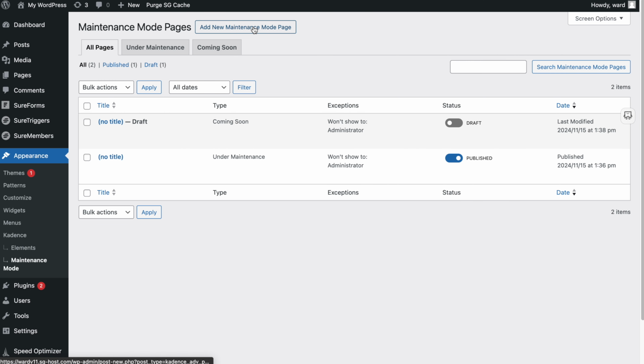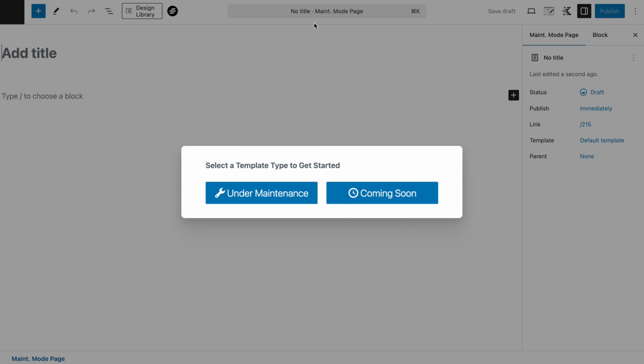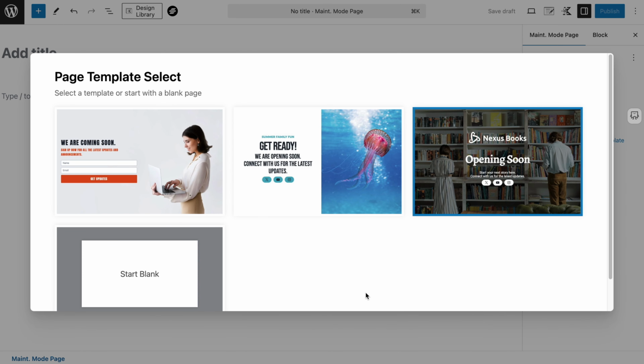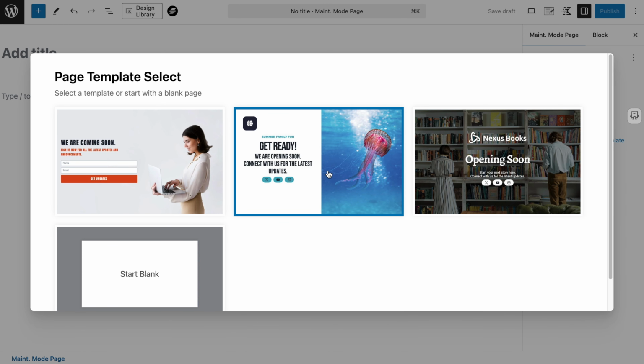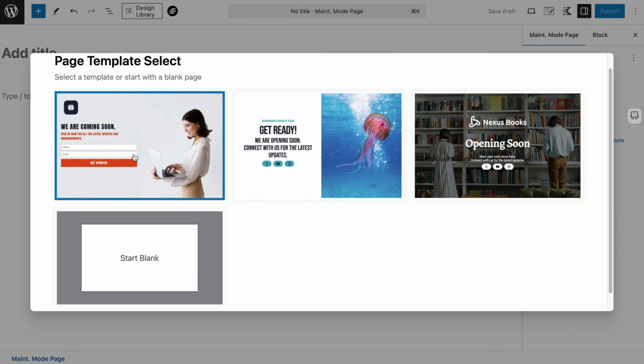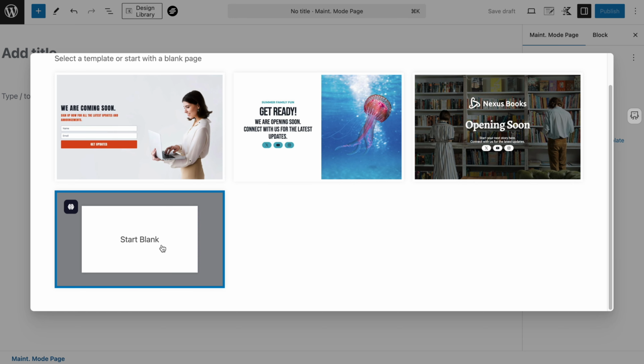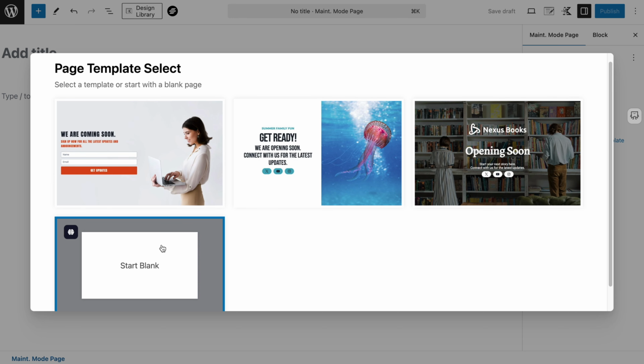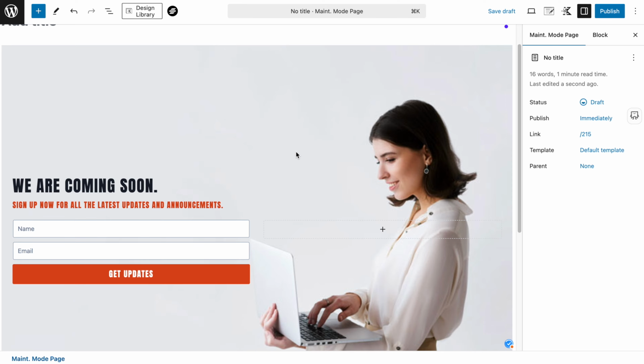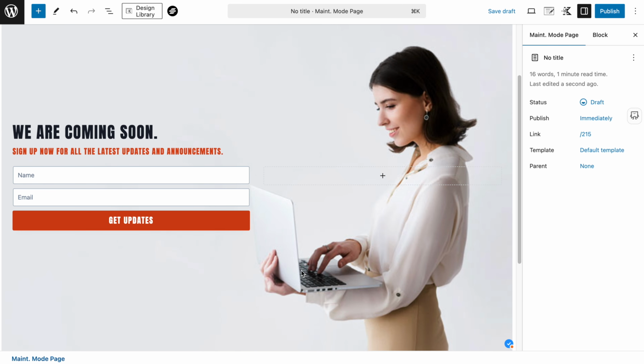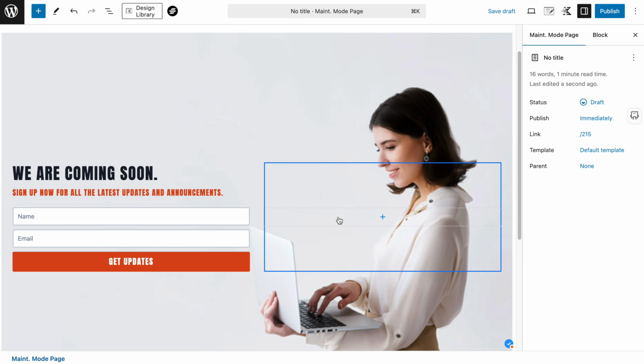So what do you do? You say add a new maintenance mode page, and then it will ask you what you want, an under maintenance or a coming soon page. Let's say a coming soon page. You see this is the one I have enabled now. So these are already made for you, but you can also start blank and completely make a page from scratch. Let me import this one now. You see this looks fine already to publish like this.